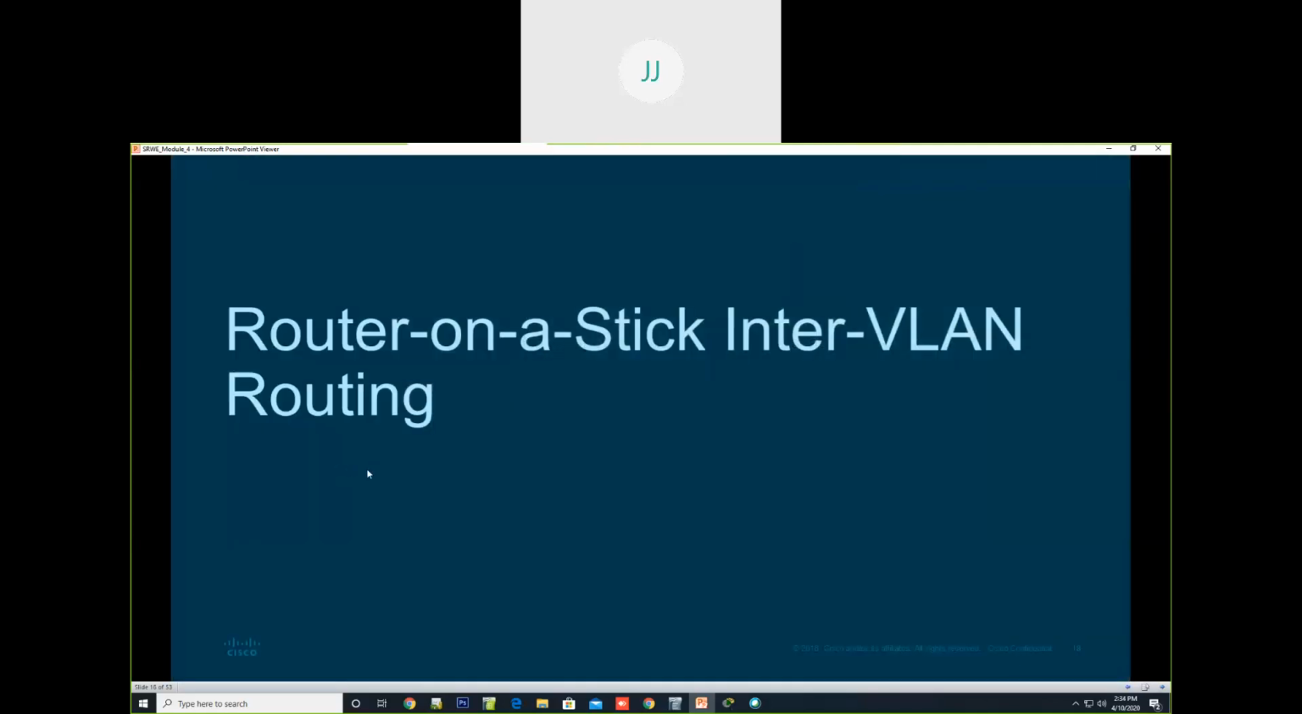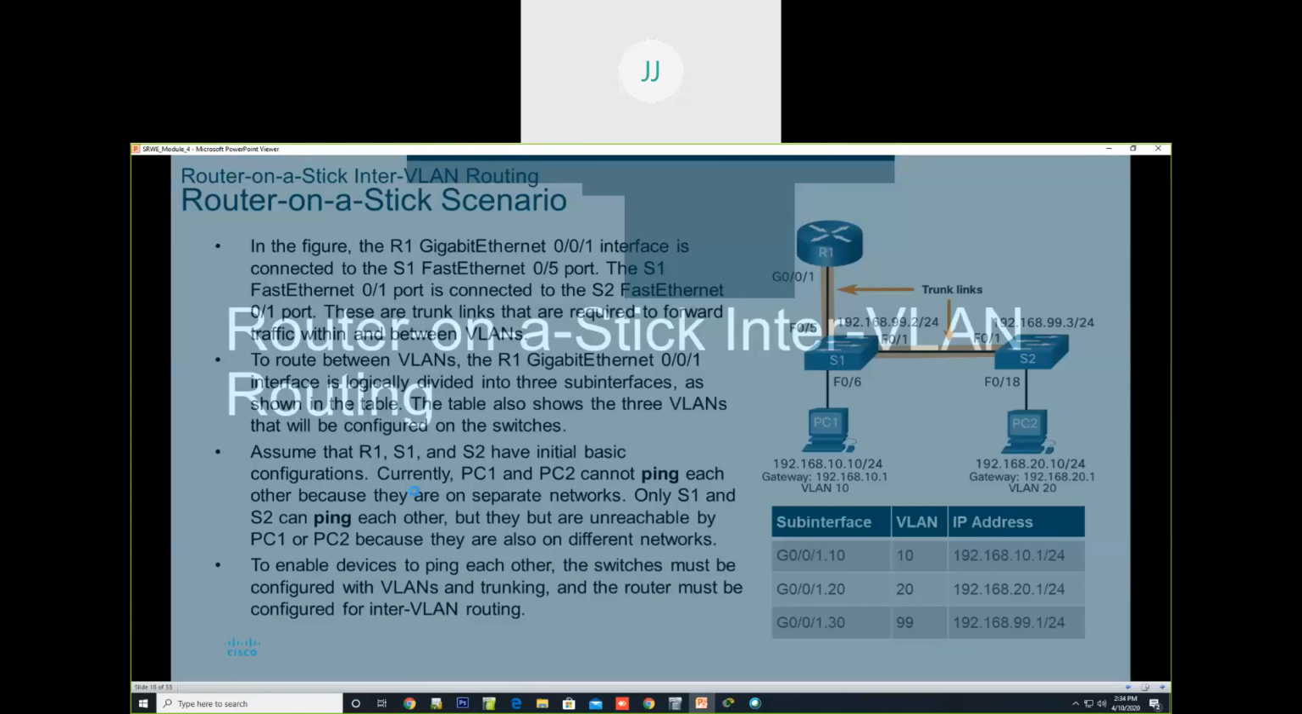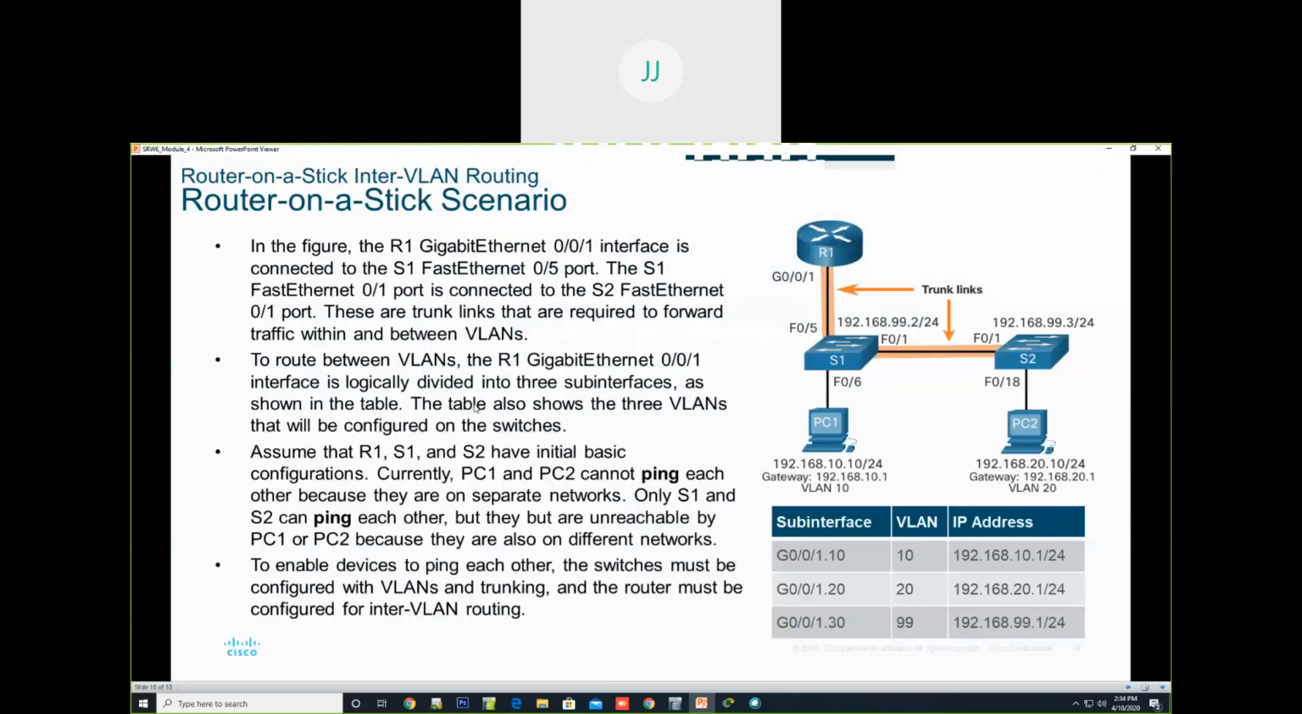So let's take a look at the configuration for router on a stick. This is an example of router on a stick. There's trunk lines configured between the switches and between the switch and the router. Interface gigabit 0/0/0 is configured with sub-interfaces for the three VLANs on the network.